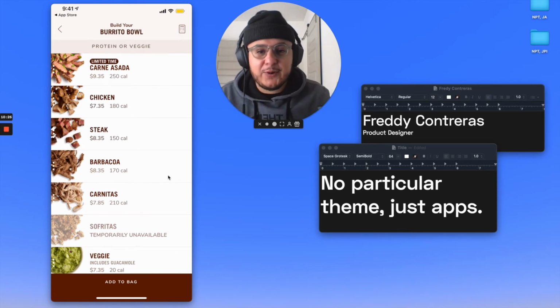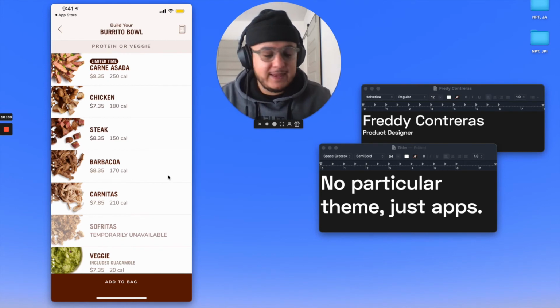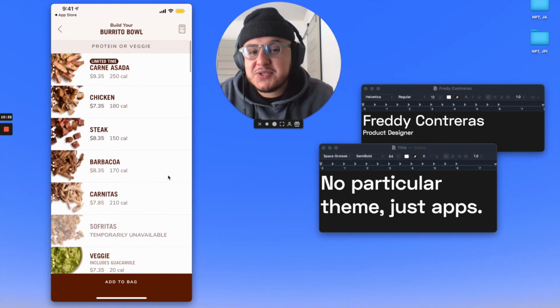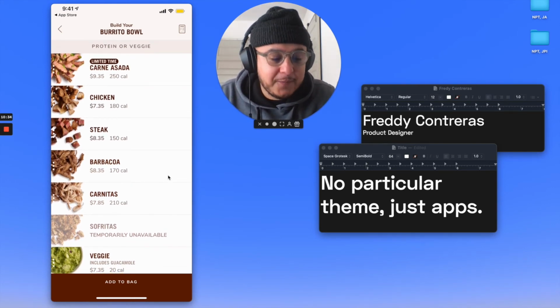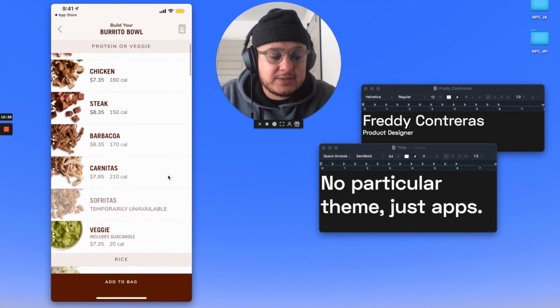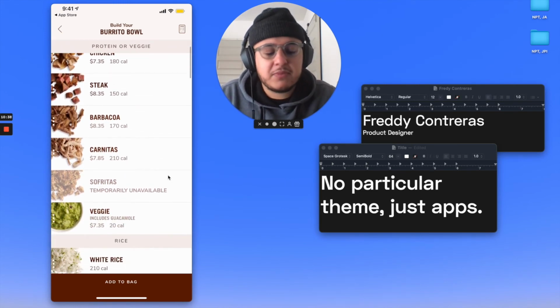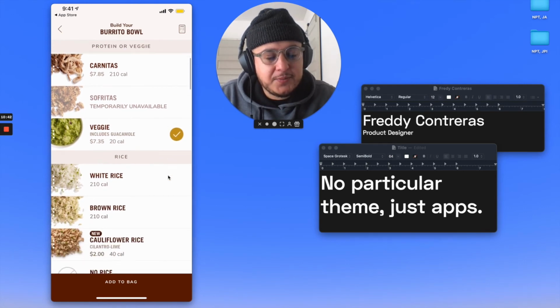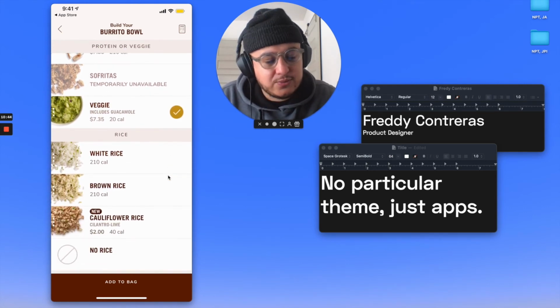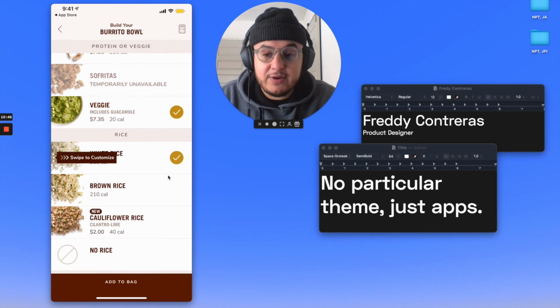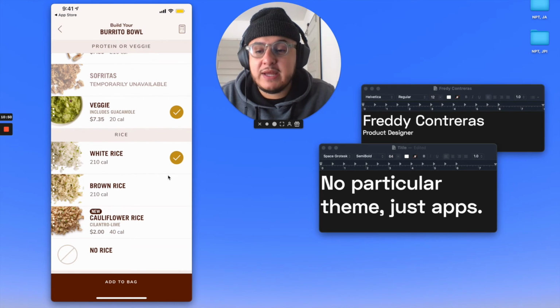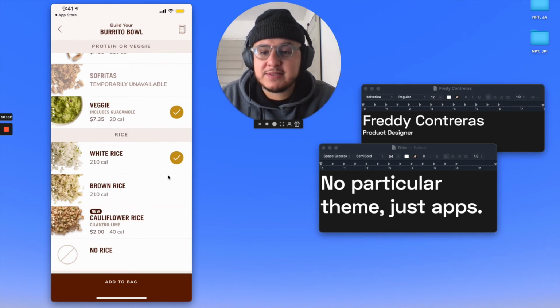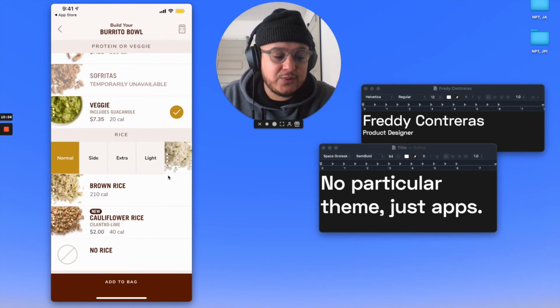The first thing I would be asked is what kind of rice I would like. So that's just something that came to mind, something to think about. But here, nonetheless, let's just make the selection a veggie. And if we keep going down, I want to do white rice. Now, we got this indication that if you want to go ahead and customize it, the only thing you have to do is swipe.